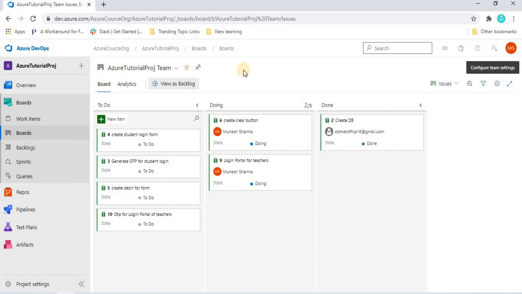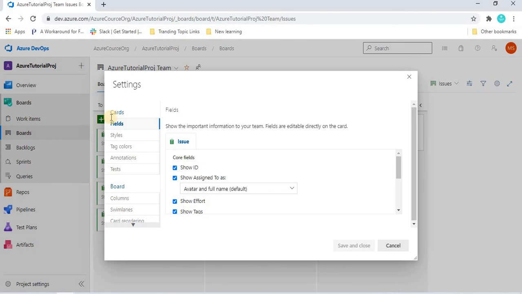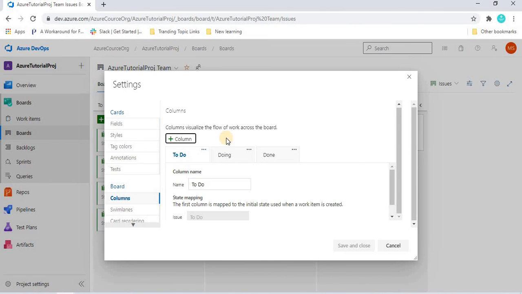Basically here we don't have that column option. So how can you add the column? This board is basically just like a workflow. So how can you add it here? For that you have to go into the settings, and when you go into the settings you can see the columns, and currently we are seeing To Do, Doing and Done.